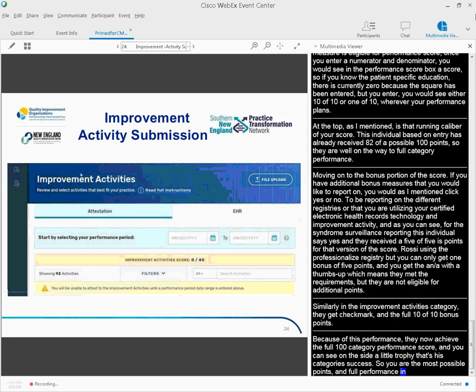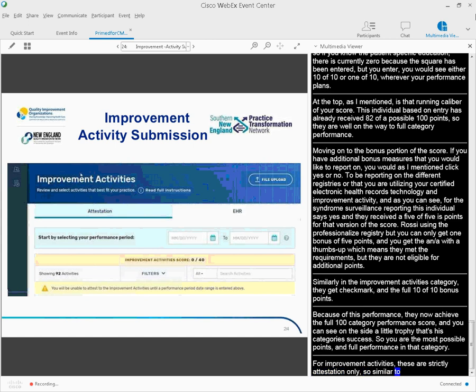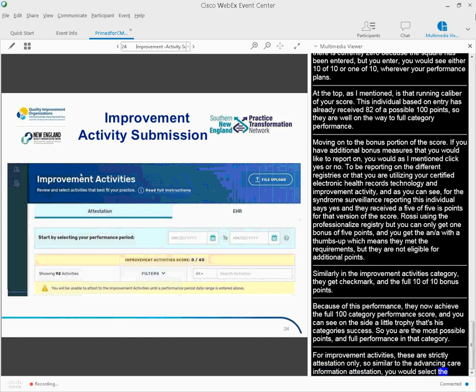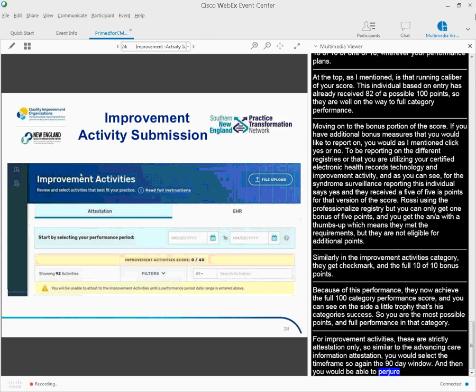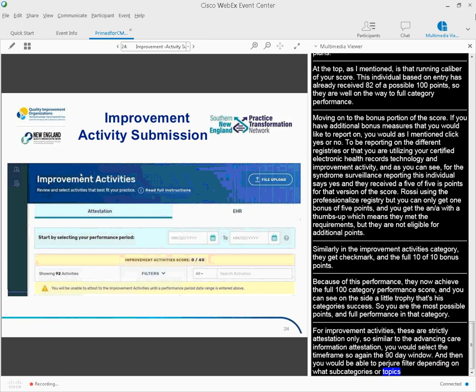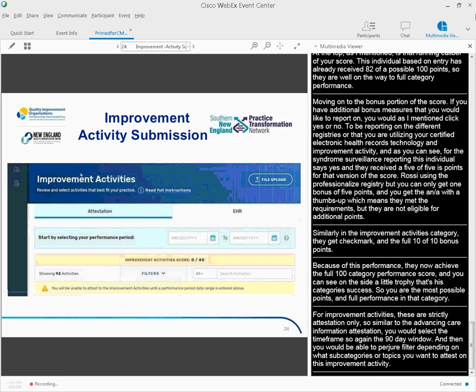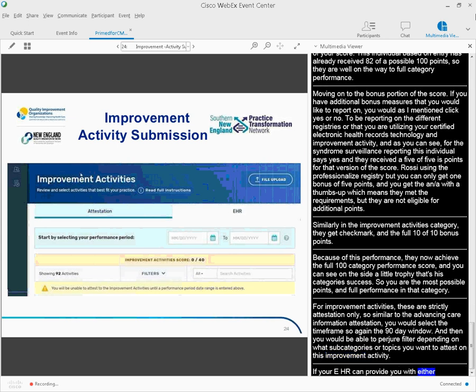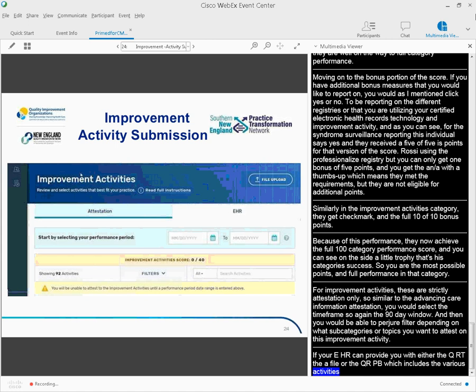For improvement activities, these are strictly attestation only. So similar to the advancing care information attestation, you would select the time frame. So again, that's a 90-day window. And then you would be able to search or filter depending on what subcategories or topics you want to attest on those improvement activities. If your EHR can provide you with either the QRDA 3 file or the QPP file that includes data on the various improvement activities you've selected, you would be able to select that and upload the file automatically. You would click the EHR button here if you're going to do a file upload.